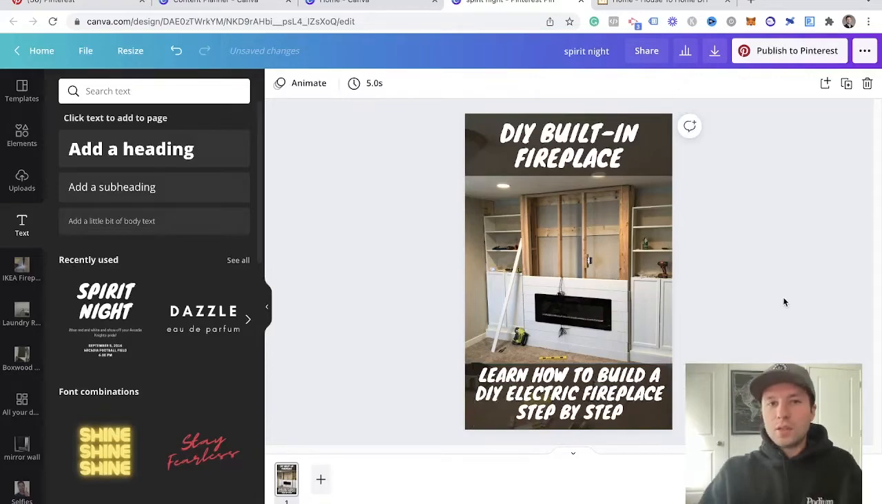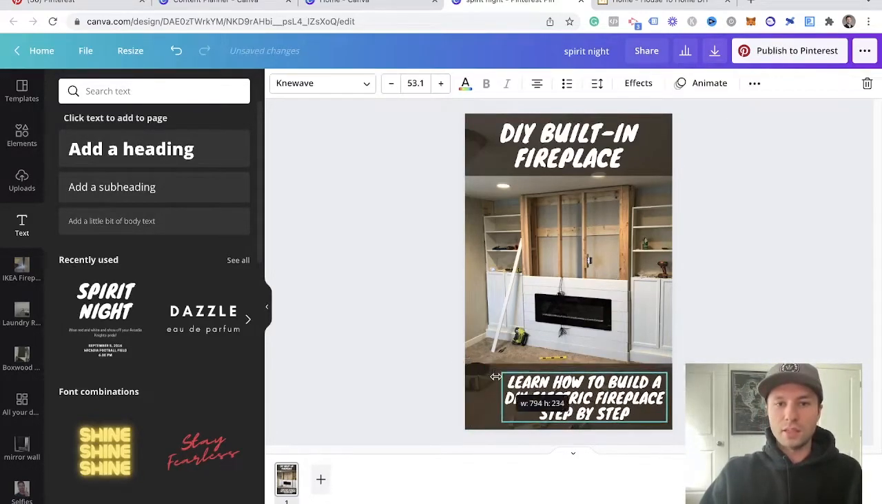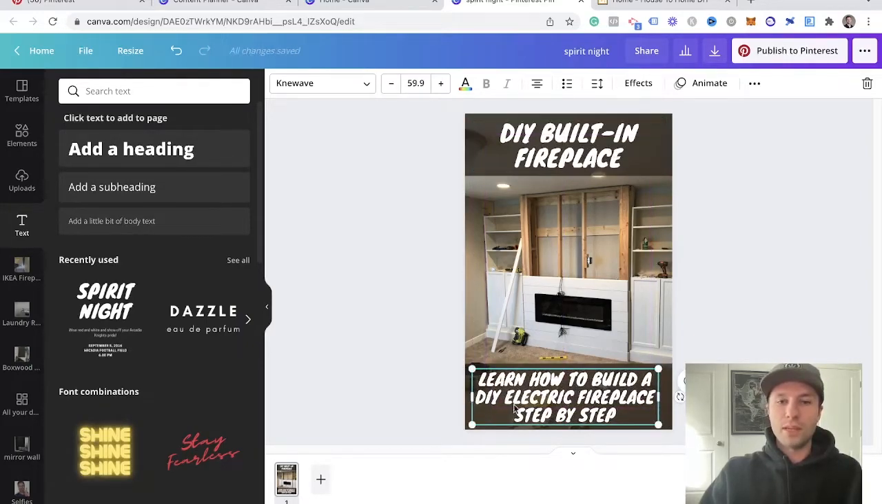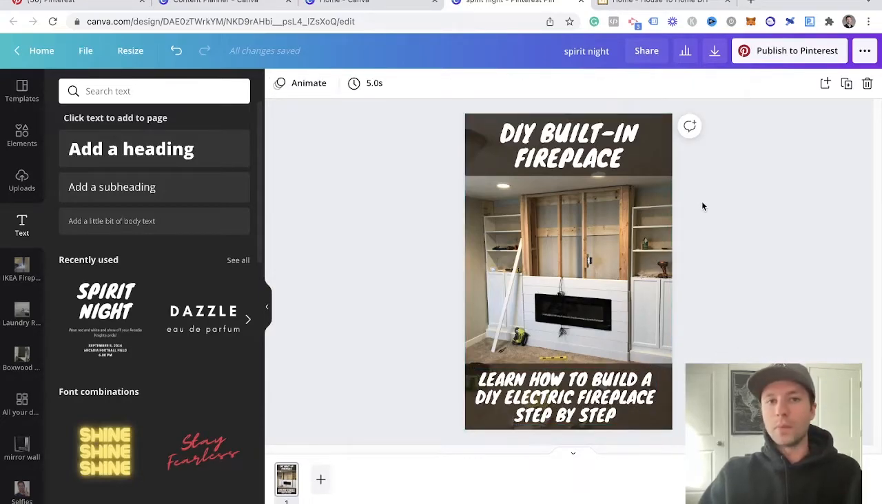step by step. Okay, so a little text heavy here, probably a little bit more text than I'm used to having, but I still think you kind of get the example here. So here we have DIY built-in fireplace, learn how to build a DIY electric fireplace step by step. And then once we have this design all good, maybe I'd spend a little bit more time making some adjustments, whatever it may be. We can now go through and post this.